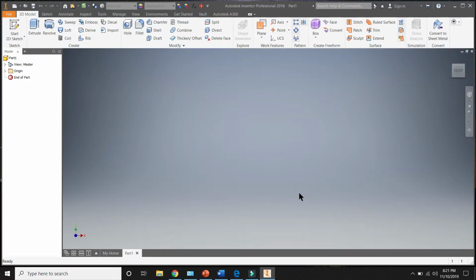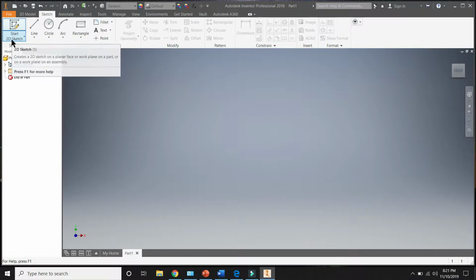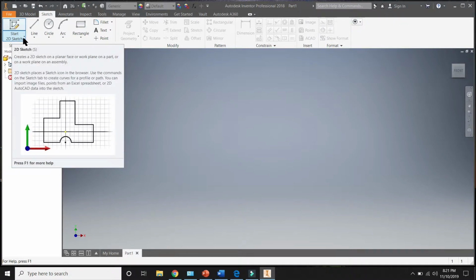All right, so we are ready to begin a new sketch. So you have to sketch it first. So we're going to go to the top, and you can see you have all these options. Find where it says sketch. Click on that tab. Okay, so now I have all my sketch options. I want to start a 2D sketch. So we're always going to draw it in 2D.